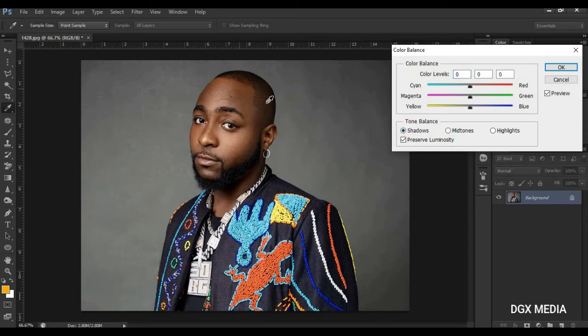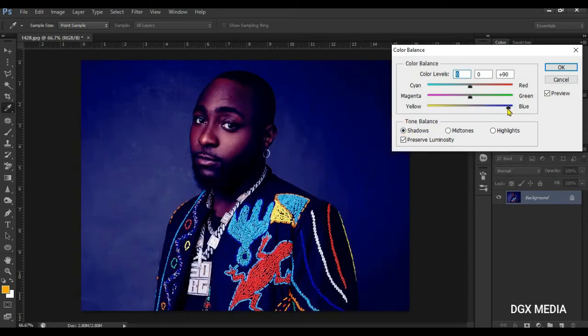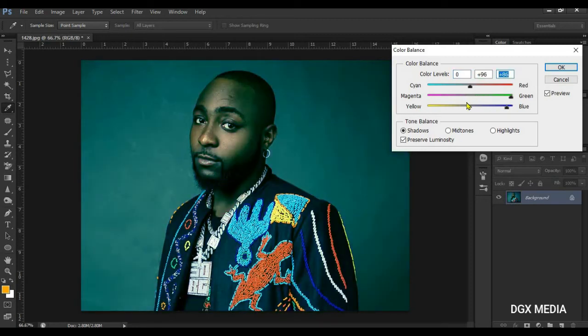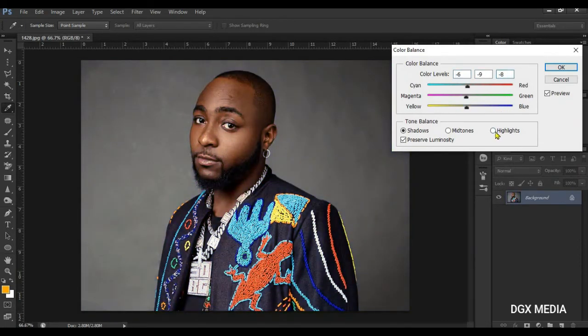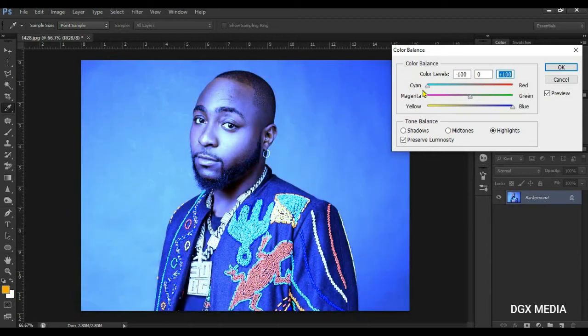Now see what happens when you click on shadow. Only the dark areas will be adjusted. Can you see? Only the dark areas are adjusted. Okay? The same thing happens when you click on highlights. Only the highlights are adjusted. Only the highlights.